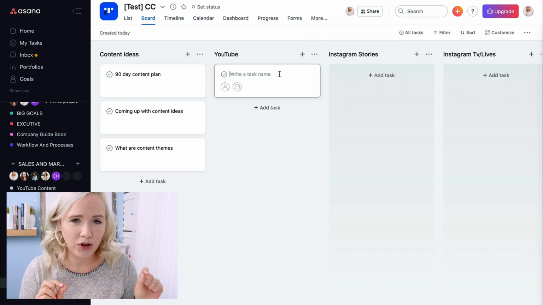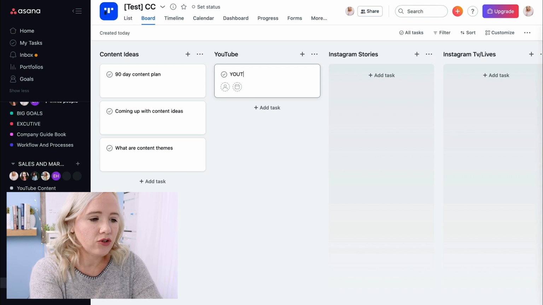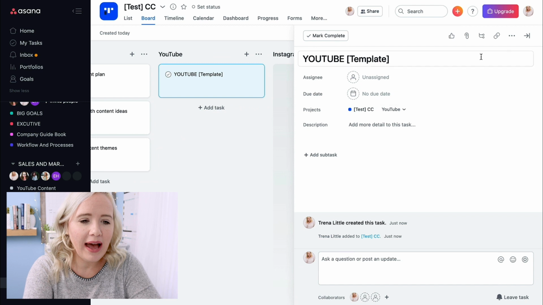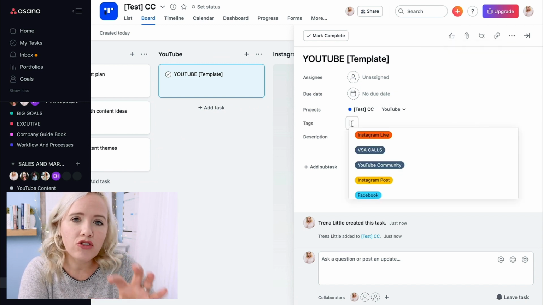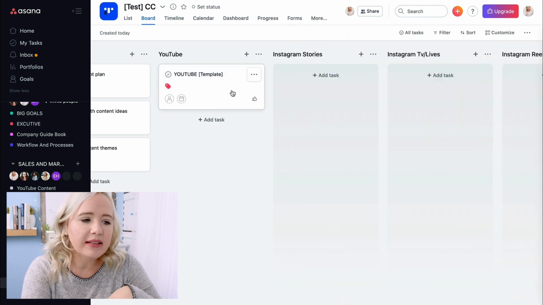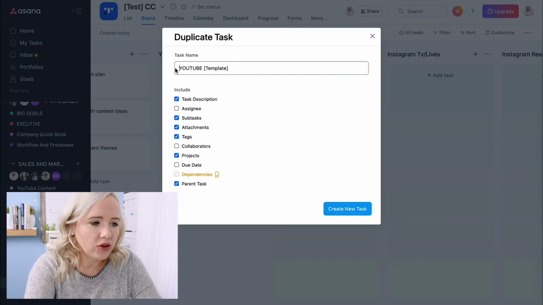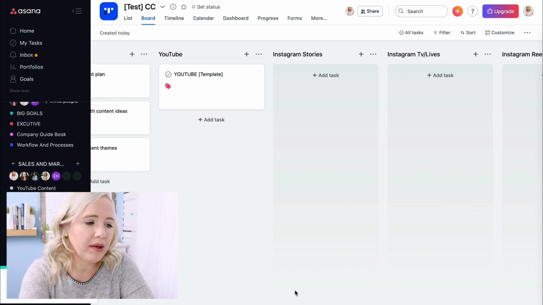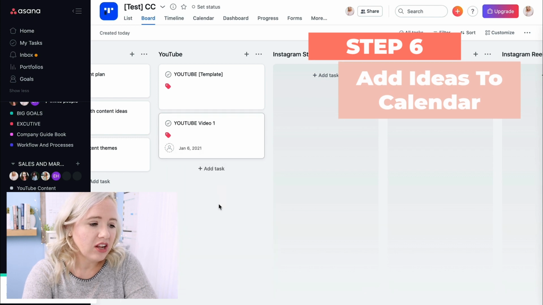Hold on real quick because I'm going to show you how this starts to get color coded. So I'm just going to say YouTube template. And then in here, I'm going to add a tag to make this color coded. So you can start to type in a YouTube video, but we already have this done, so I'm going to go ahead and pop that in there. And let's say, for example, we duplicate this and say YouTube video 1. And we're going to make YouTube video 1 due on January 6th.